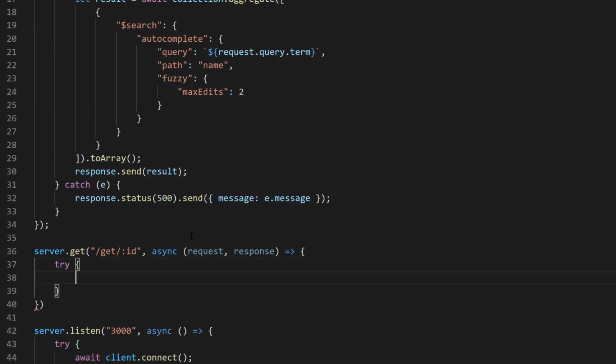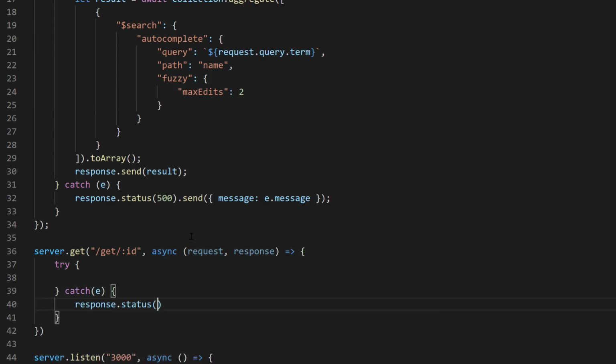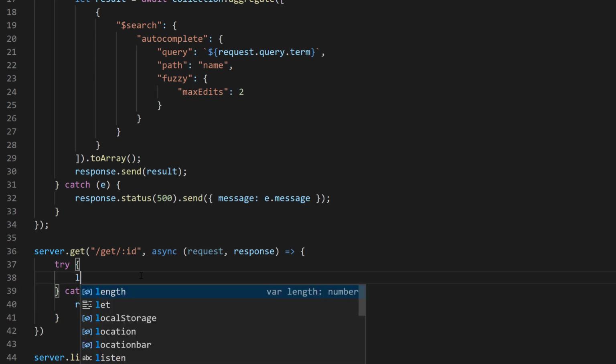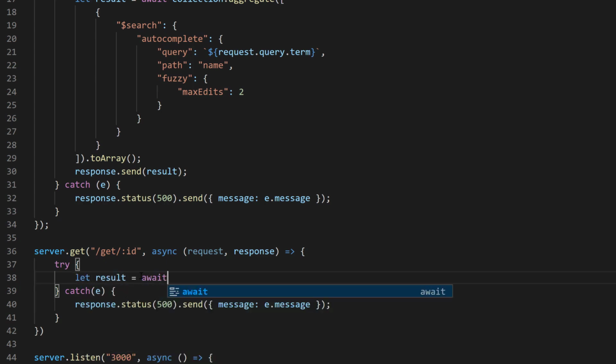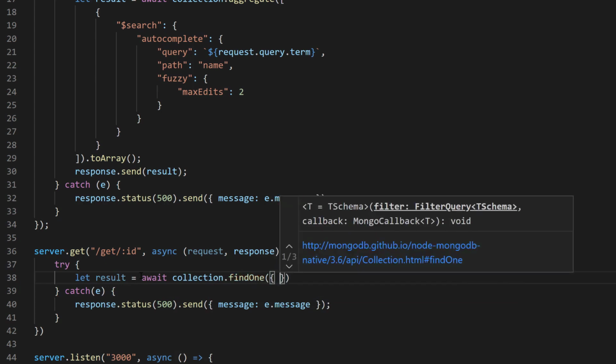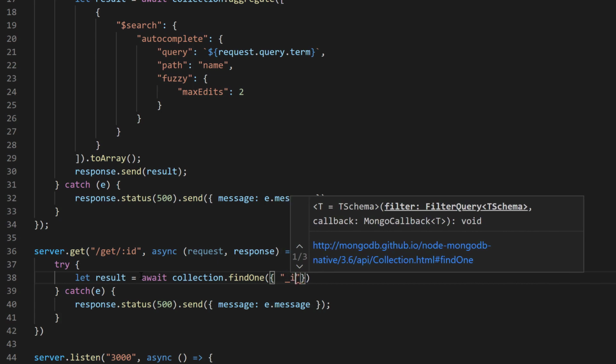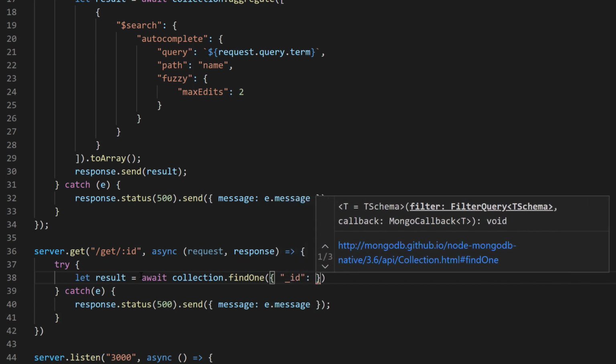So I'm going to say try. If there was an error, I'm going to do the same thing that we saw with the other endpoint. So I'm going to catch it, and I'm going to say response.status(500).send, and I'm going to say message and then e.message. But you know what? If there was no exception thrown, that means that we're on the right track. And we can say let result equal await collection.findOne. Let's go ahead and pass in the ID that we received. And this is going to reference the ID field of the document. So we're doing a findOne with the filter on the ID field.